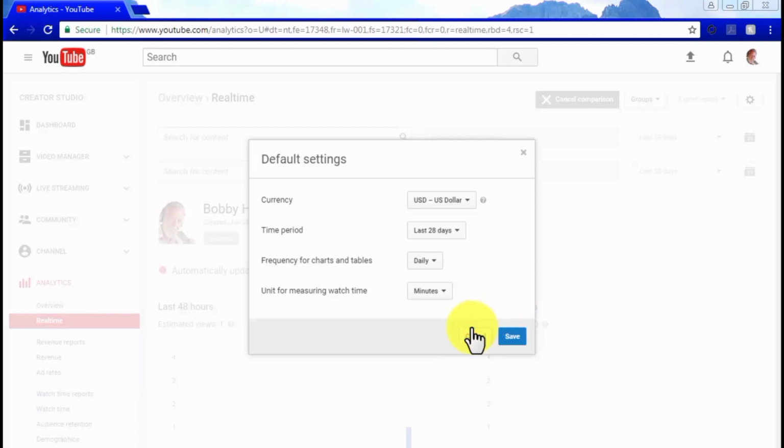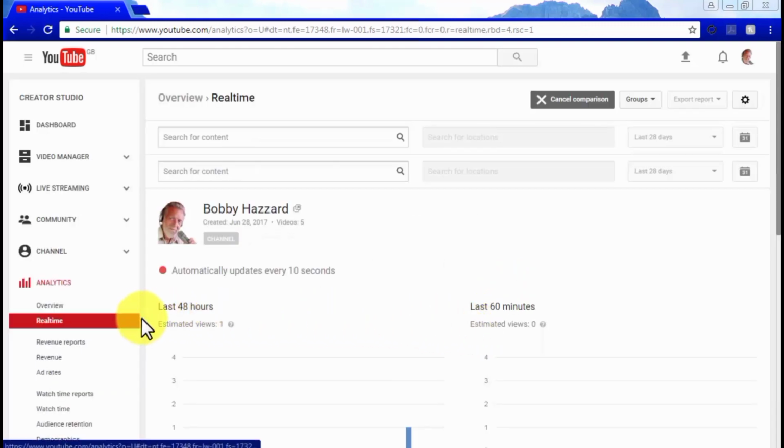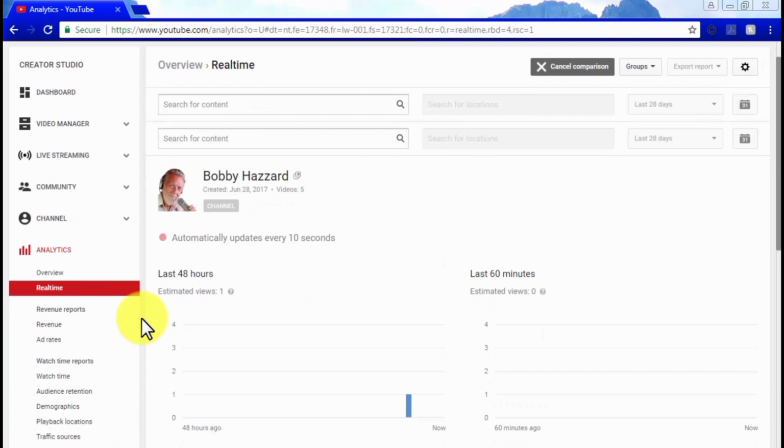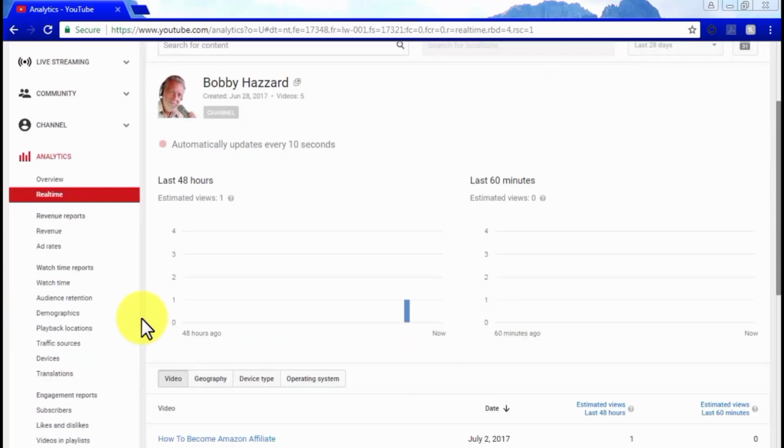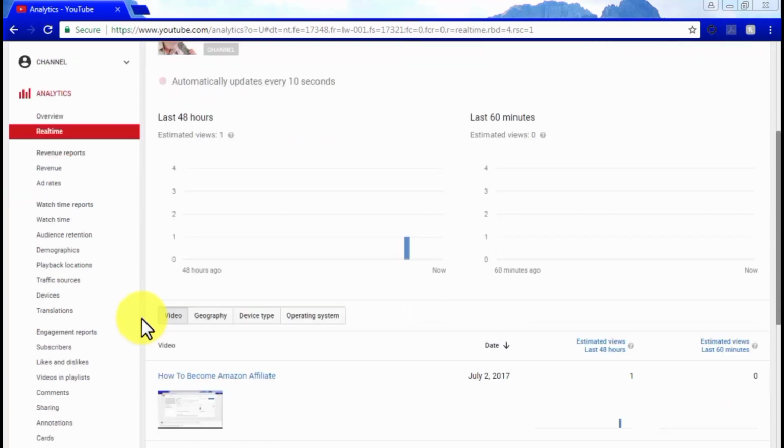This tab will also allow you to get very specific analytics for each interaction that can be measured on your videos, including watch time, audience retention, demographics, playback locations, and traffic sources, among many others.